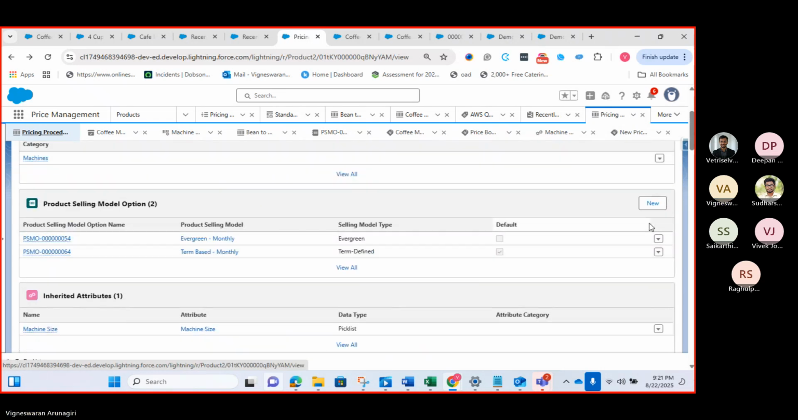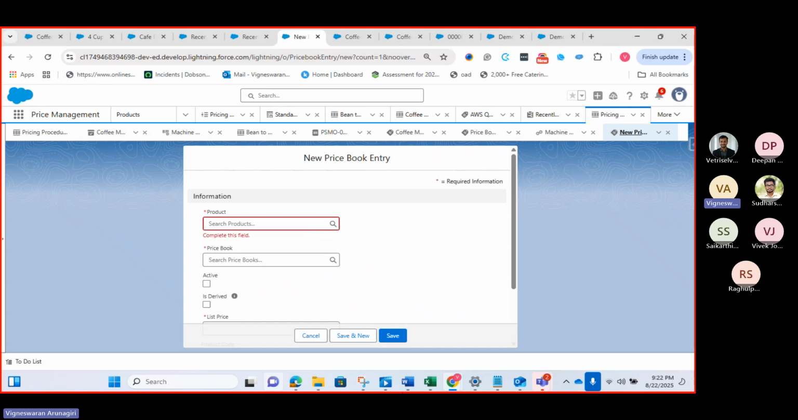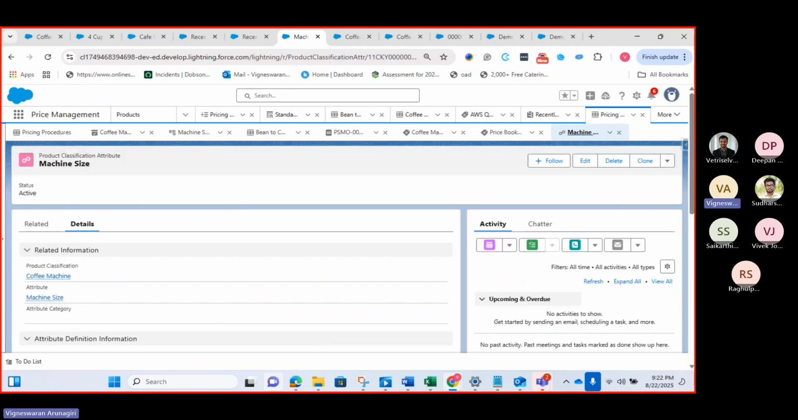See, in the product selling model, you have an option called the proration policy. Proration policy basically describes what happens when customers start or end subscriptions partway through the billing periods. Basically, it controls how we calculate the leftover amounts, whether we add them at the beginning or the end. This is all about the product selling models. Then the price adjustment schedules. In Revenue Cloud, price adjustment schedules are key features within Salesforce pricing designed to facilitate dynamic pricing models.